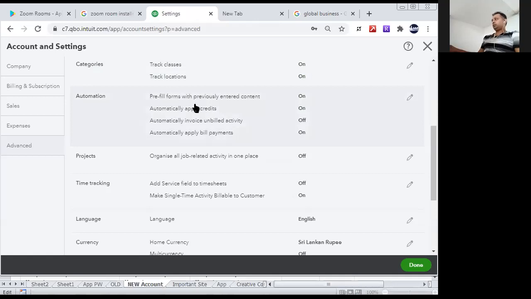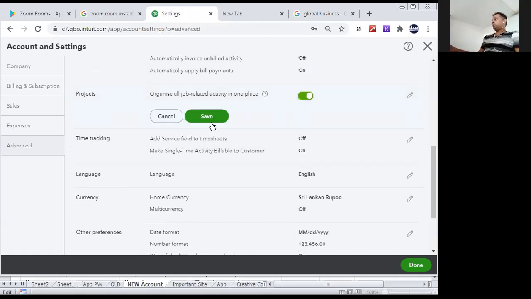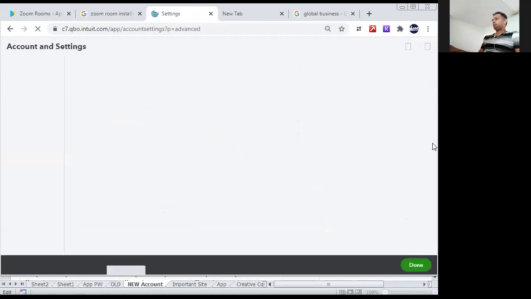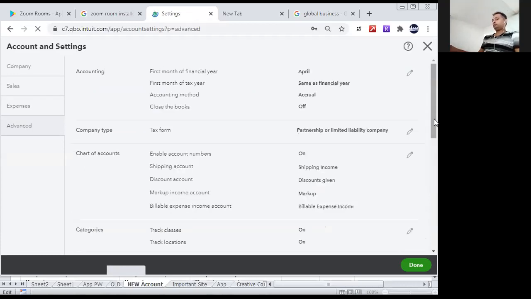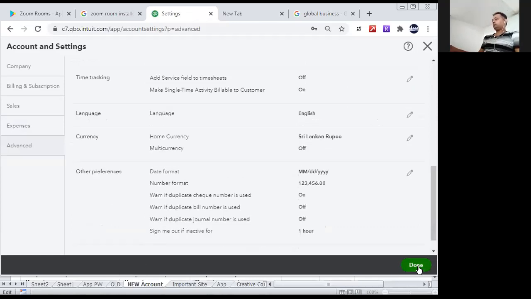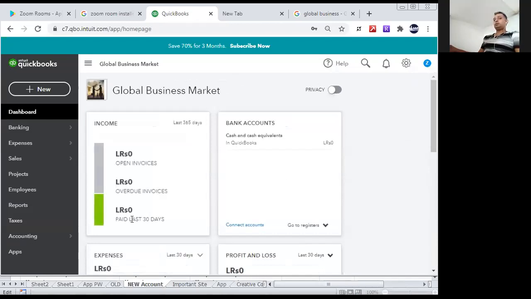There are some other things available: automatic apply credit, automatic invoice unbilled activity, automatic apply payments, and projects, which organize all job related activities in one place. That's also activated, projects. Right, done. Then the accounting creation you already completed.